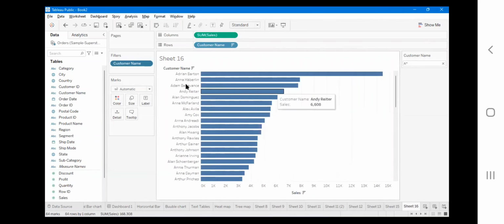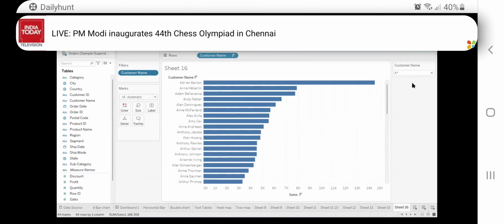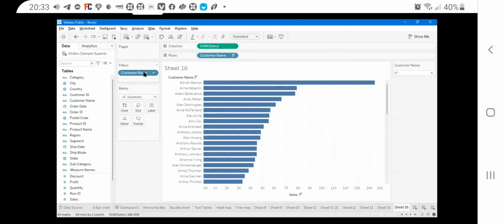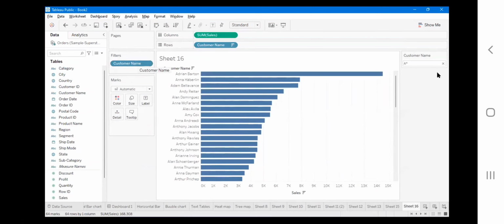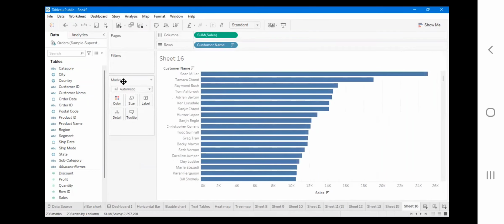I'll say enter. So I'll get all the customer names whose name starts with A, first character starts with A here. Okay, so this is with respect to wildcard filtering. Let me just remove this particular filter. Let's understand the next conditional filter.